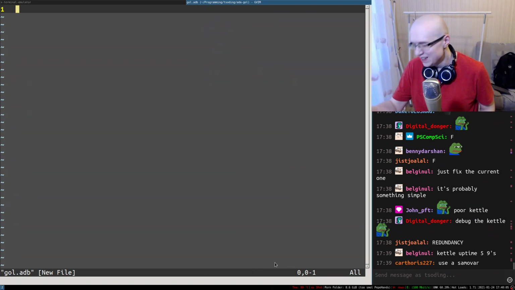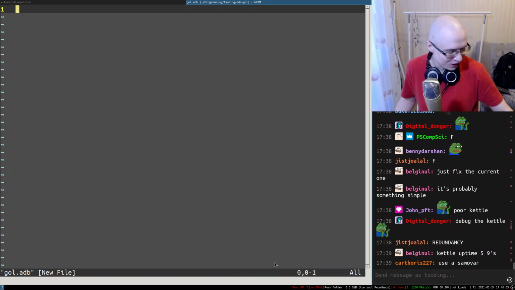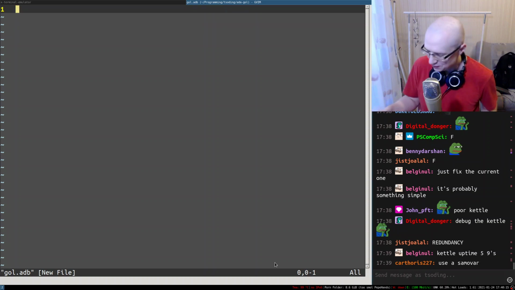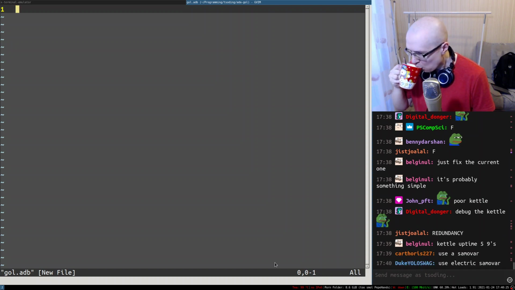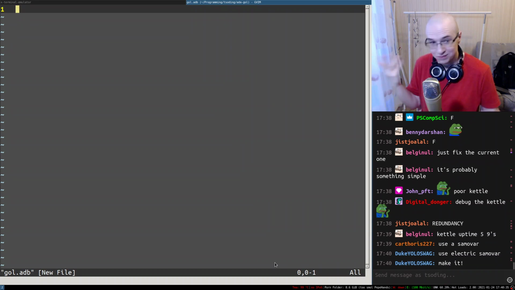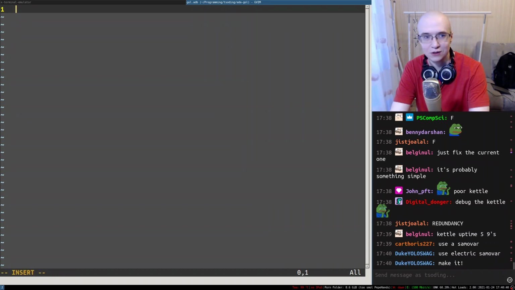Use samovar, yeah. I do have an actual samovar, which uses coals and stuff like that, but I think it's kind of dangerous to use it inside, so I'm probably not going to use it. Maybe I should bring the samovar to the stream one day, but it's so huge and heavy, so I don't think I want to do it, at least right now. Cheers, by the way. Use electric samovar. Well, I don't have an electric samovar, I'm talking about the samovar I have here in the apartment. I have the regular one.